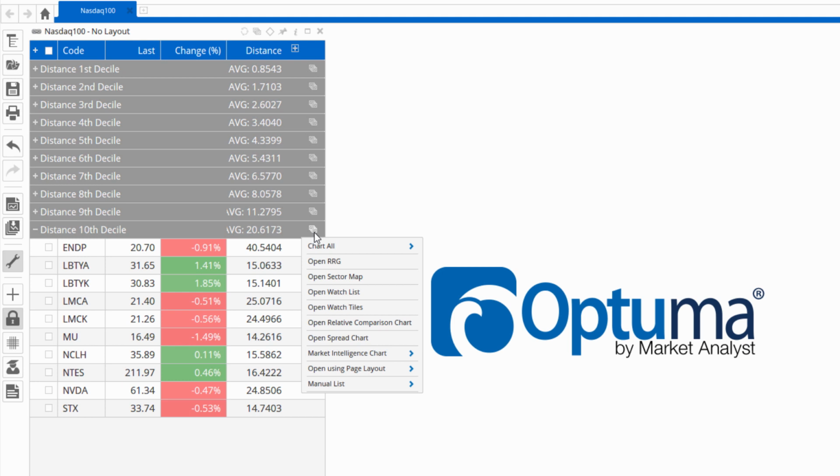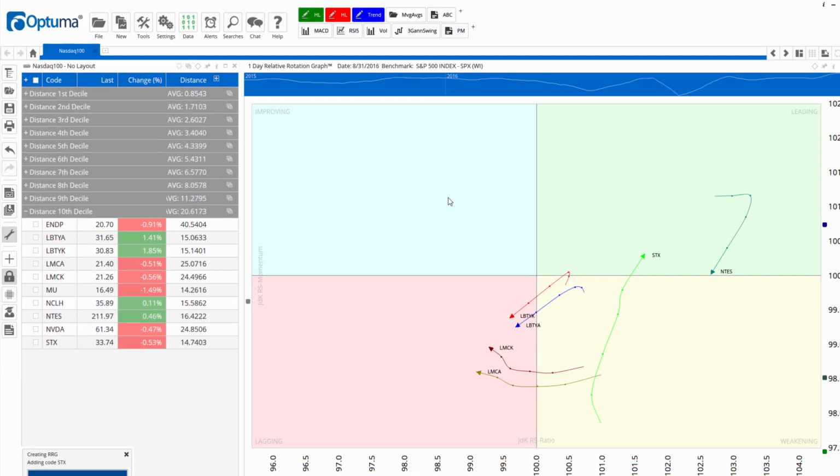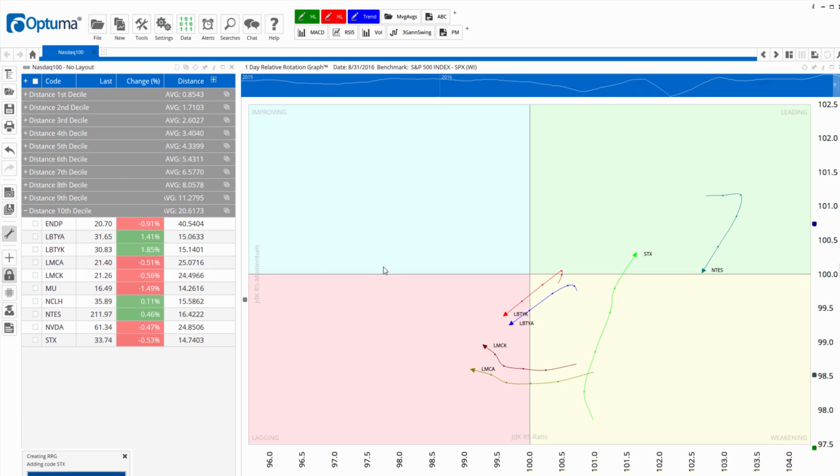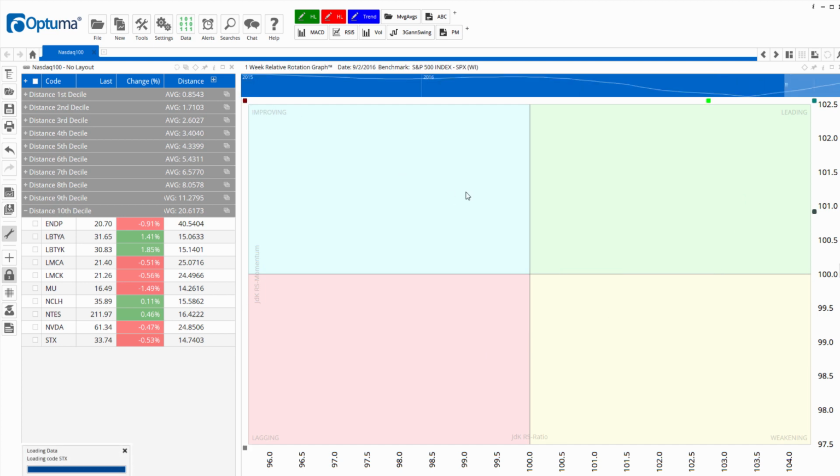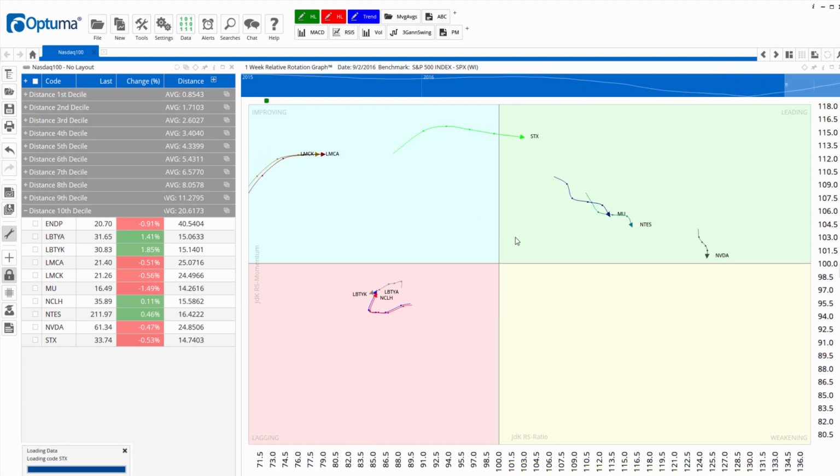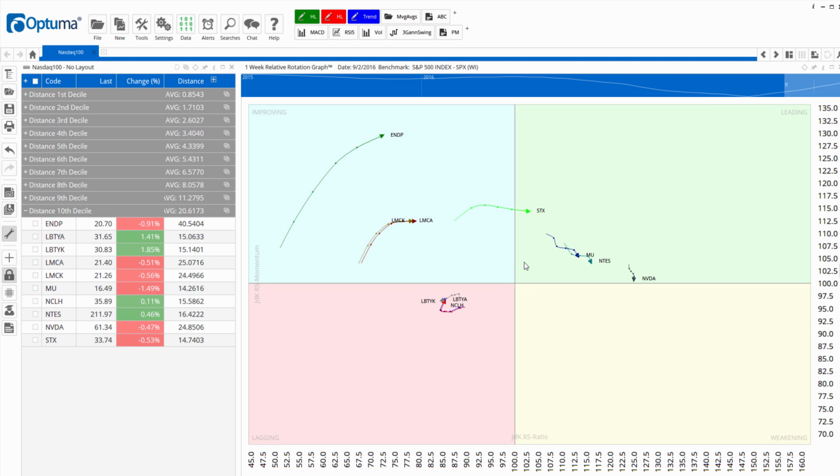So I can click on the open list and then open the RRG. Now, this column is based on weekly. By default, it will open up a daily RRG, but we can change that up the top there. And you can see that these are the 10 furthest away from the benchmark for that universe of stocks.